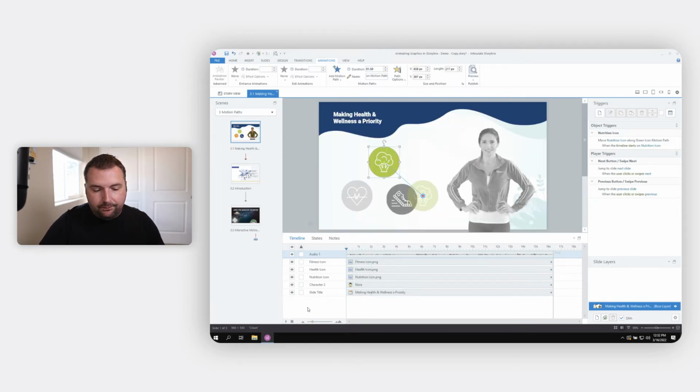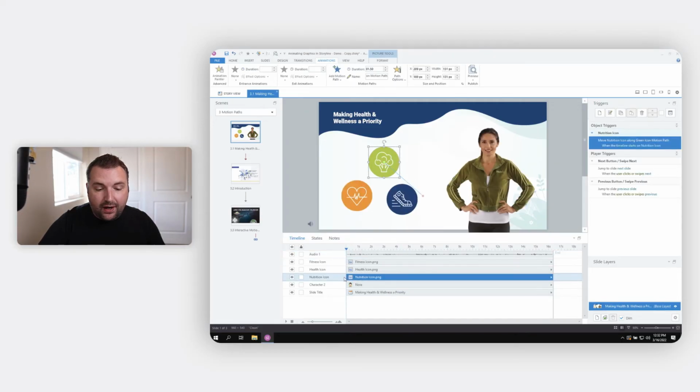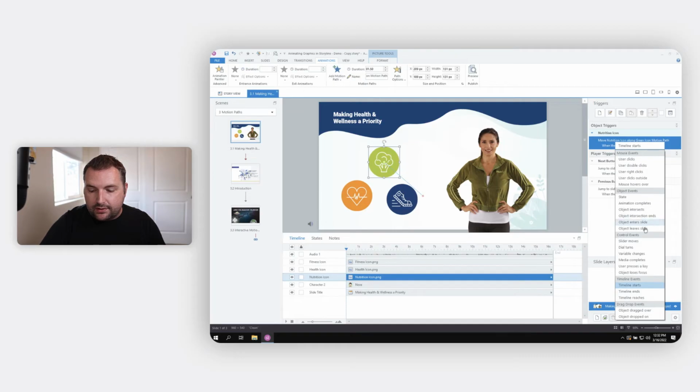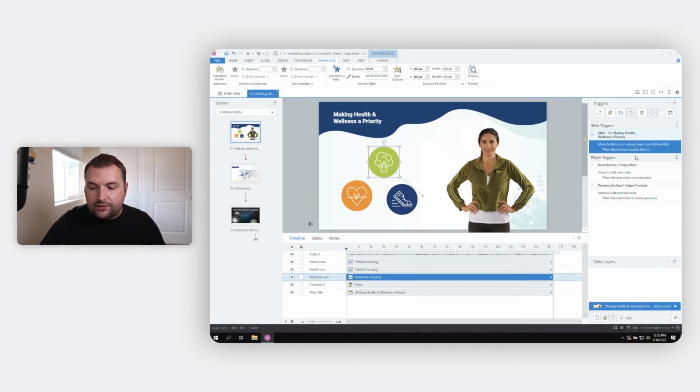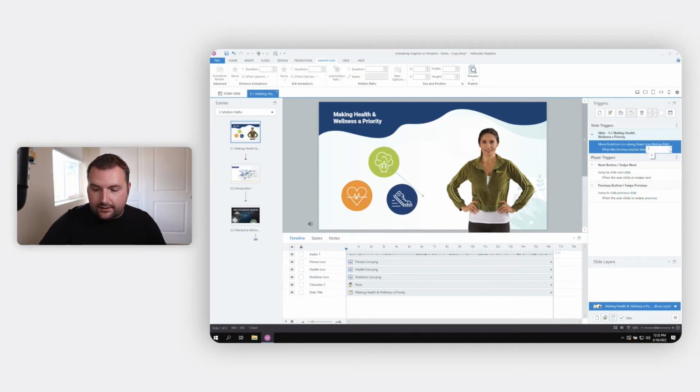Okay, I'll stop that. It happened right at the start of the timeline because it said when the timeline starts on the nutrition icon. The timeline for the nutrition icon is starting right at the beginning, but I can adjust all of that. So let's say I wanted this motion path to move, I'm just going to make this up, at 5 seconds, okay? To adjust that, I can do move the icon when timeline reaches, and I can insert a particular number. In this case, I'll insert 5 seconds, all right? Now let's preview it and see what happens.